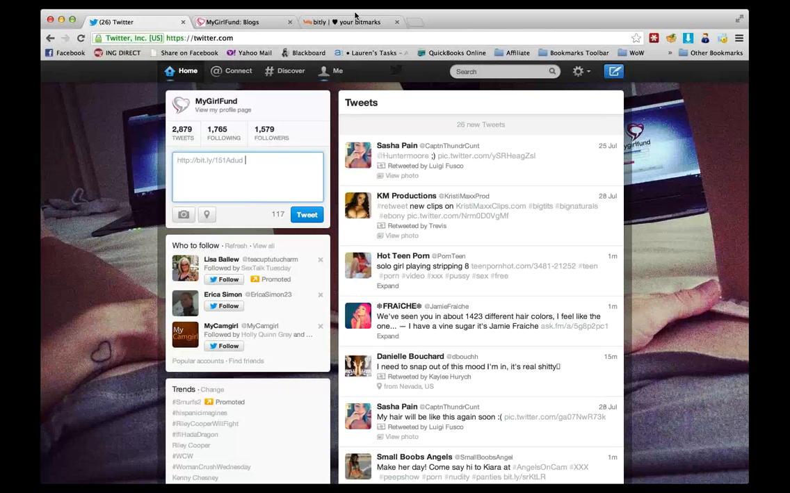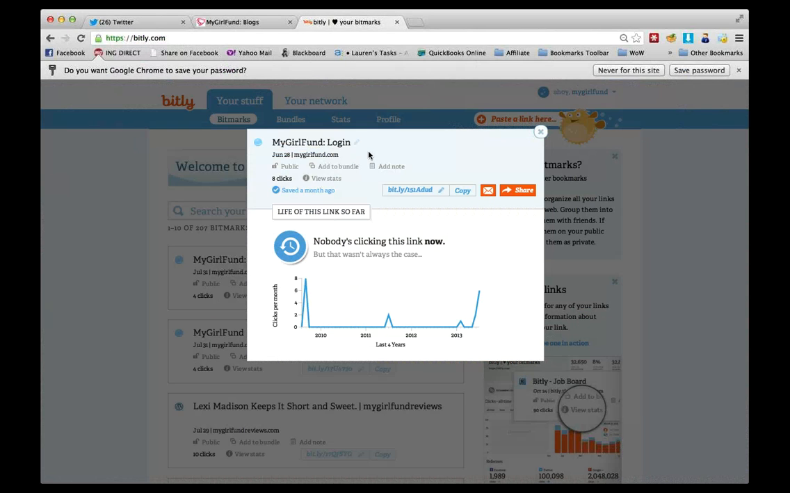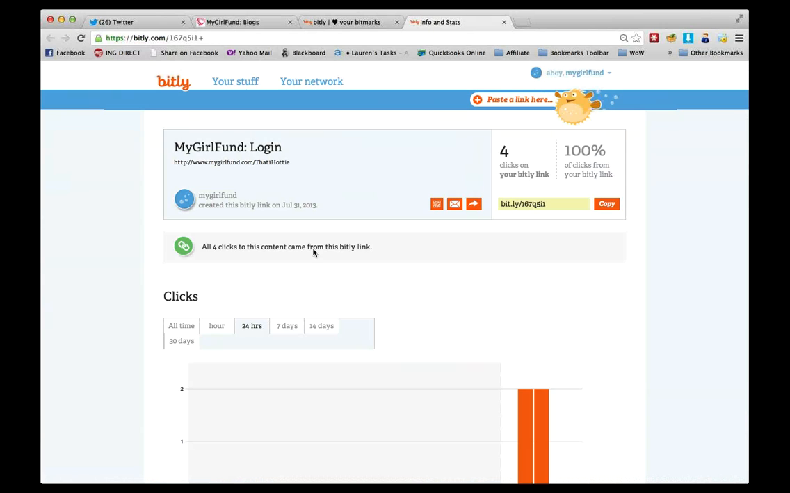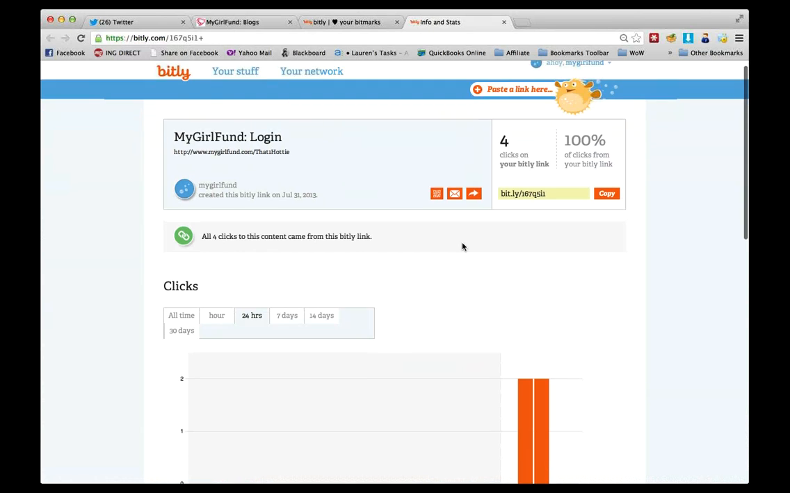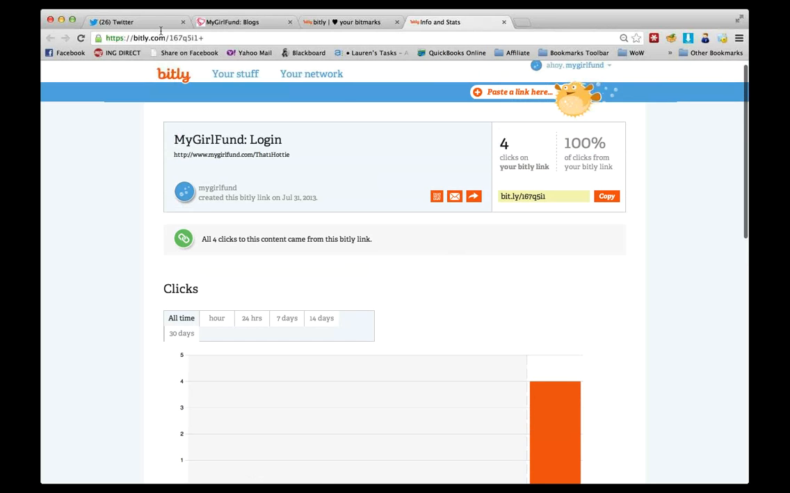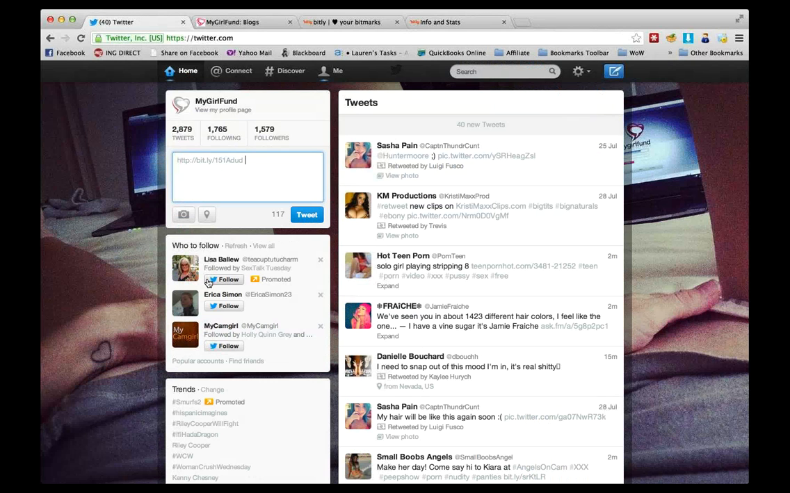But also the cool thing about using Bitly is you get stats on your link. So when you've shortened it, you can open it up and look at how many clicks that particular link has had. And all right, I know this is going to seem pretty boring to a lot of people, but I'm a stats kind of girl.